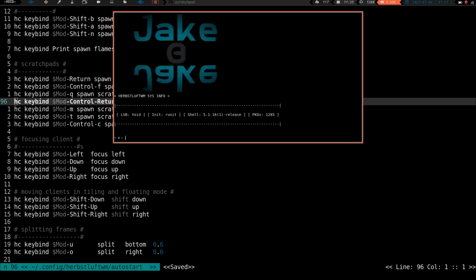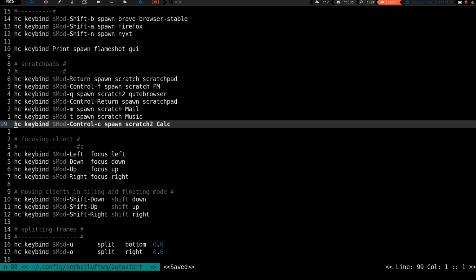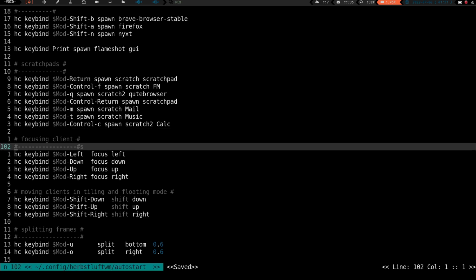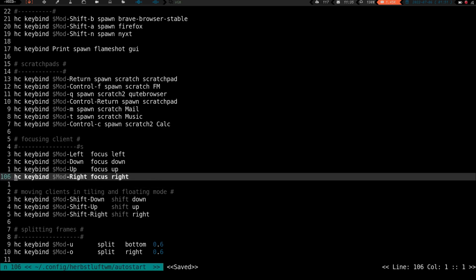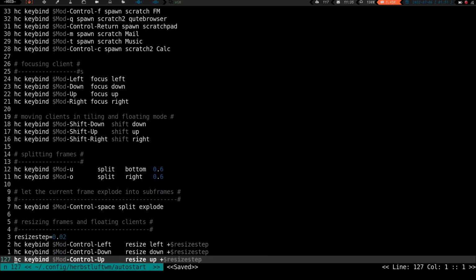So mod control return launches my other Herbstluftwm style Scratchpad that drops down. I have mail, music, and I have calculator. So mod control C is going to launch my calculator for me. Then I can focus down, left, up, and right to the different windows. I can move the different windows.